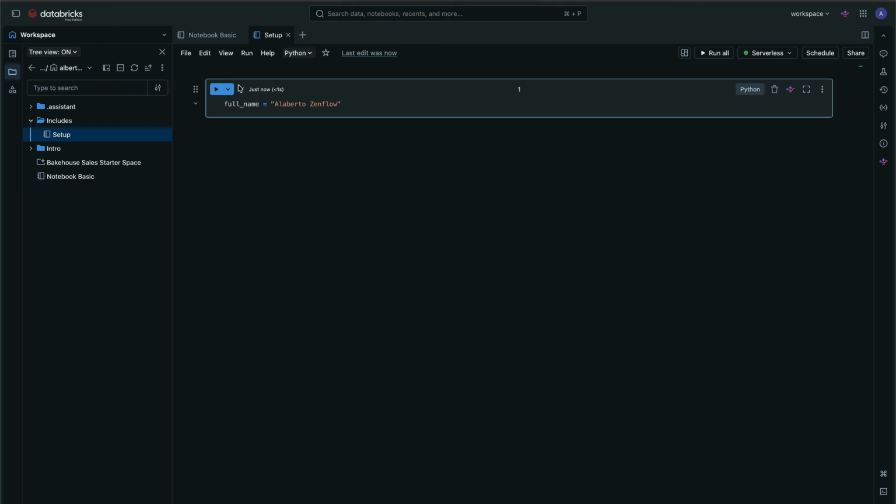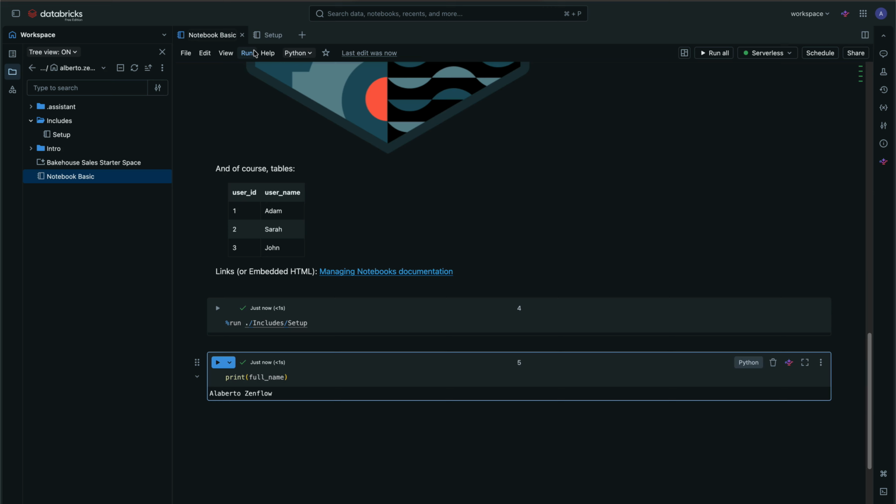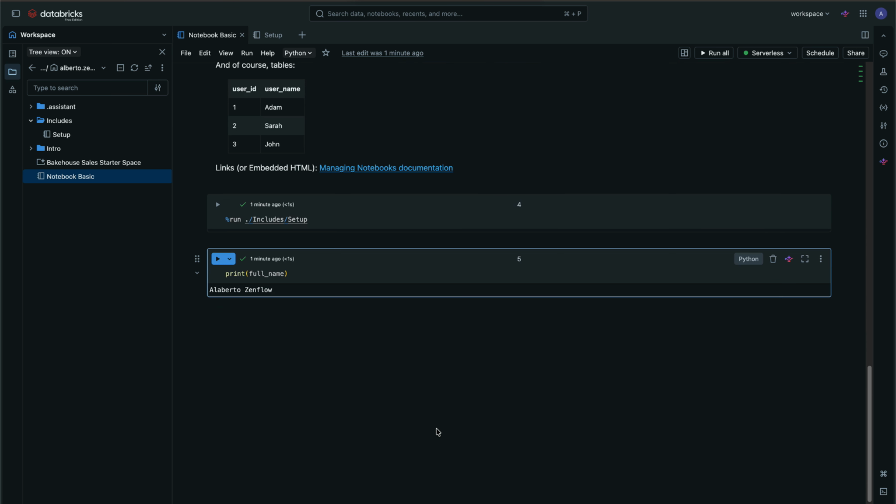Instead of building one giant notebook, you can separate setup logic, utility functions, data preparation steps, and analysis logic into different notebooks. That makes projects cleaner and easier to maintain.